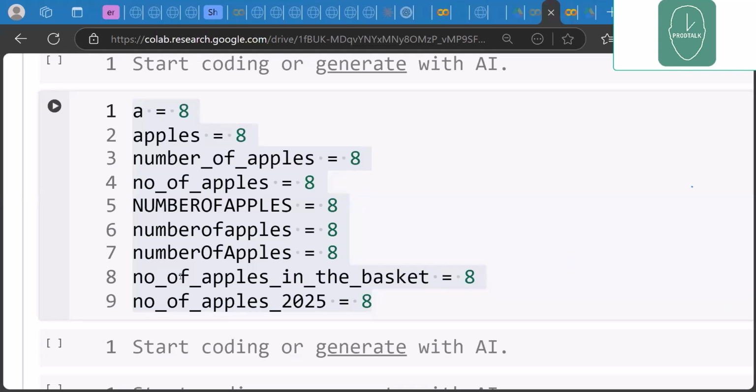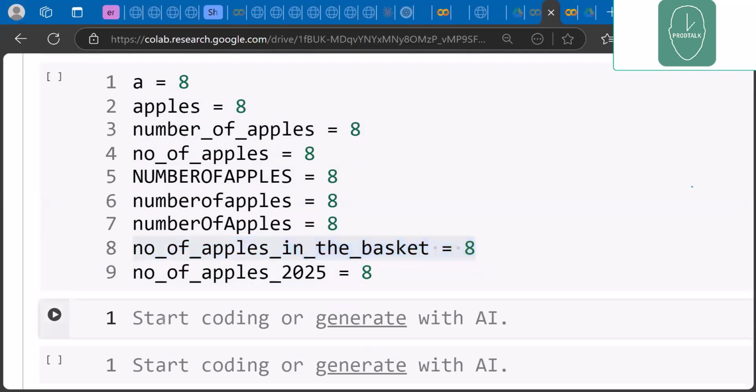So the 8 is correct. All of them are correct, like I said. But the 8 in particular is long. So let's assume that I want to use this 8 later. I want to say print number of apples in. I have to start typing it one by one in the baskets to print it out.